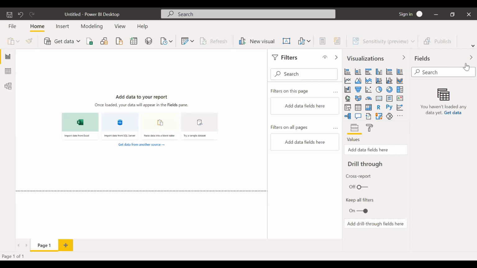The last one is fields. Fields here is where, when we import data sets, the data set will appear here. On the left side, we have here the canvas, or we call it reports. The second one is data. When we have data, the data will appear here. And the last one is models. Models will appear as the joining relationships between different tables.